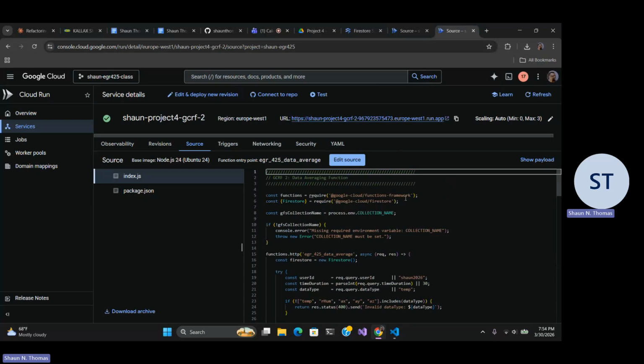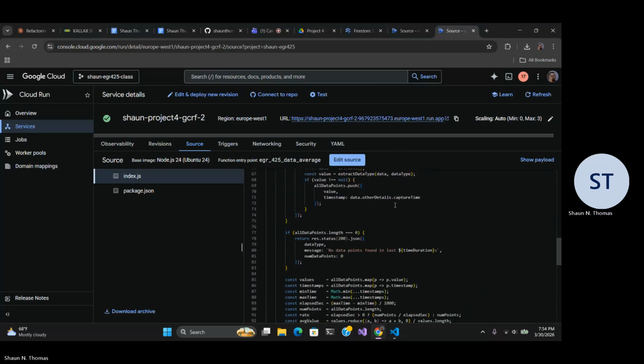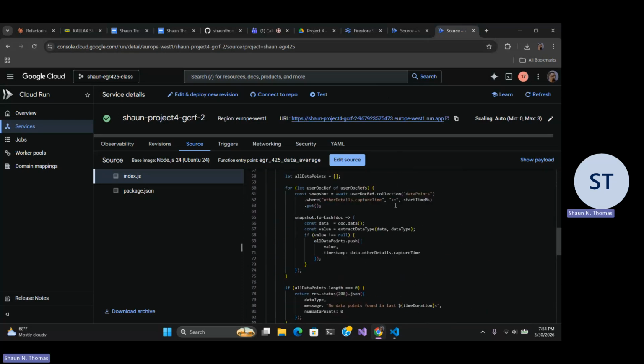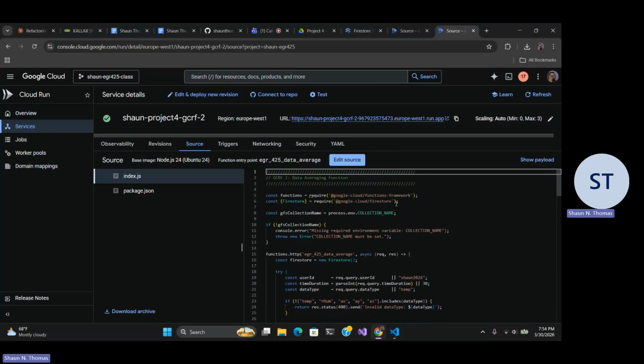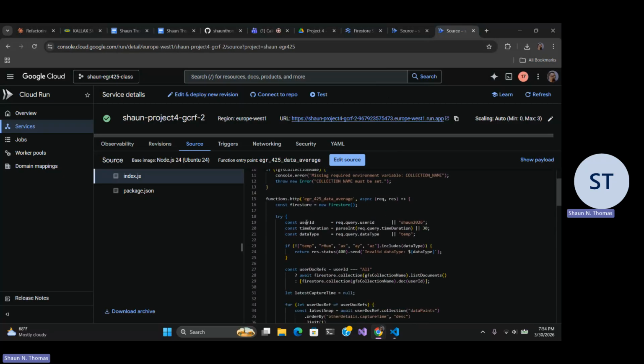All right, and then here's the second Cloud Run function. Essentially what this does is it will take the latest values, given the input from the parameters. So we have the user ID input, which defaults to my username if none is provided, the time duration defaults to 30, and then the data type defaults to temperature. Again, this is all sent in from the query parameters.